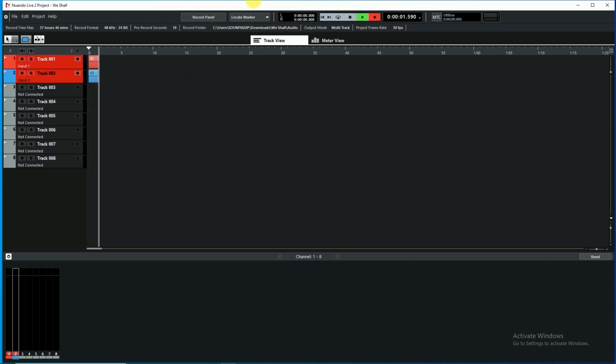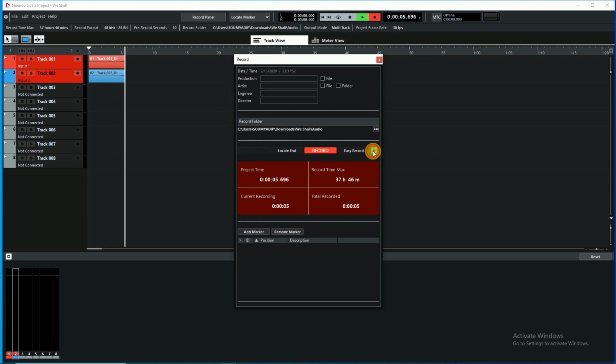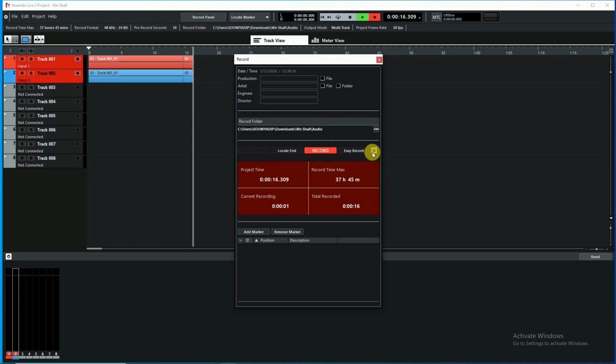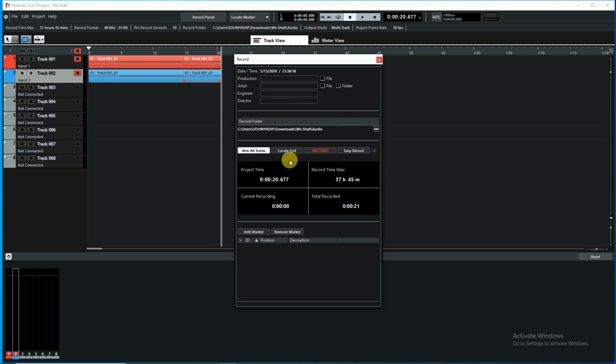Now I am recording my two tracks. This is the record panel. This is the important part of Nuendo Live, because when you are in recording mode, you can lock our recording panel. When we lock our recording panel, if you accidentally press the space bar, then no issues. The transport bar is automatically locked and there is no harm to our live recordings.